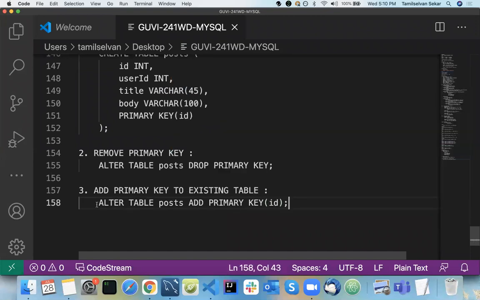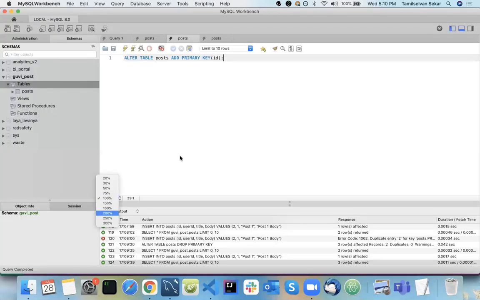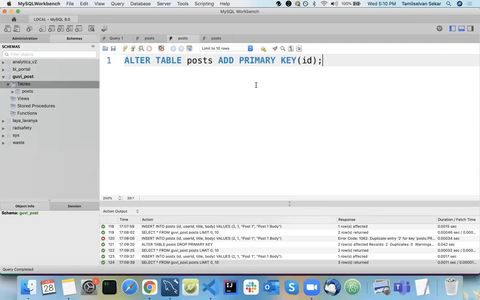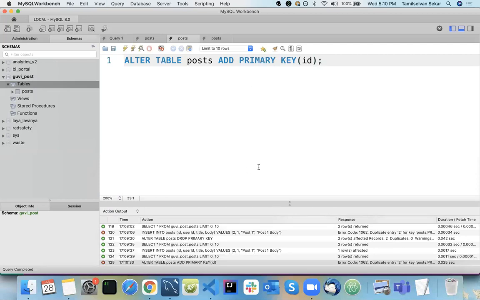Simple. If I go here and run this, I'm going to add my primary key again. It will throw me an error. What is the reason?